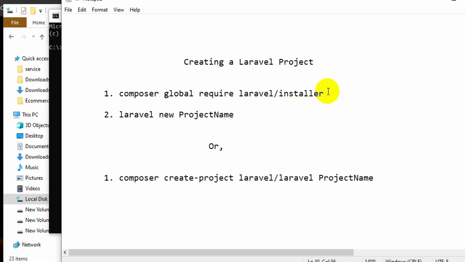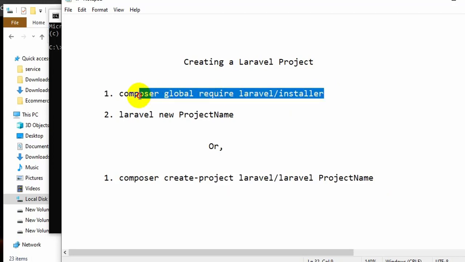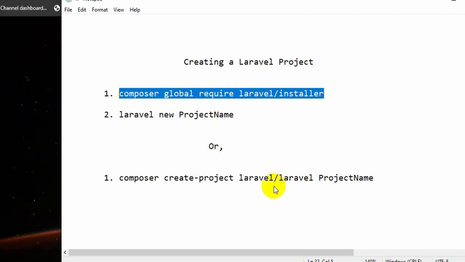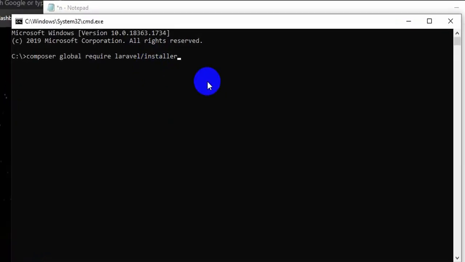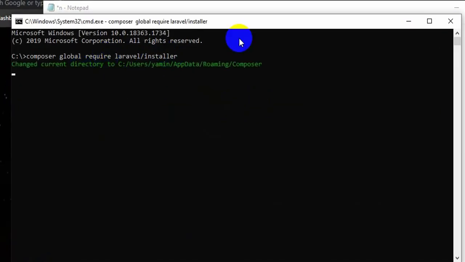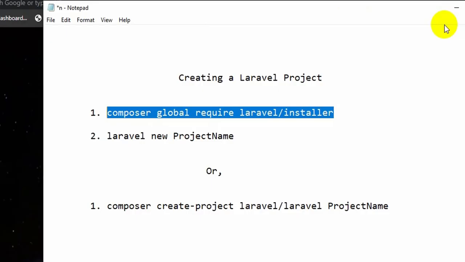So let me show you how you can install Laravel globally. All you have to do is write this command: composer global require laravel/installer. If you copy it, paste it inside the command prompt, and press enter, it will start downloading Laravel. Since I have already downloaded it, I'm going to close that.